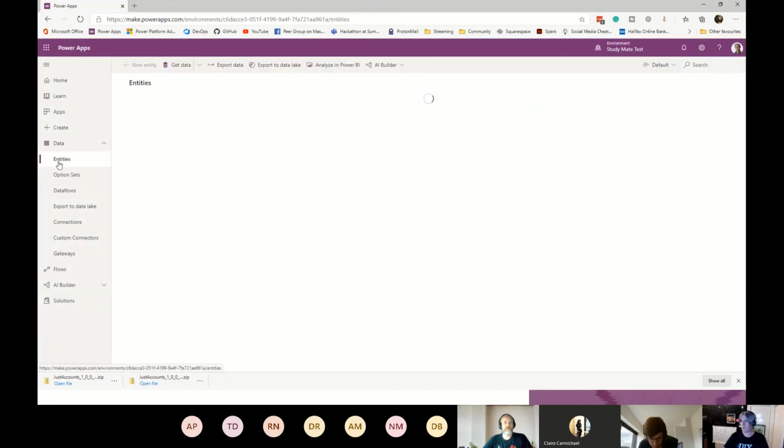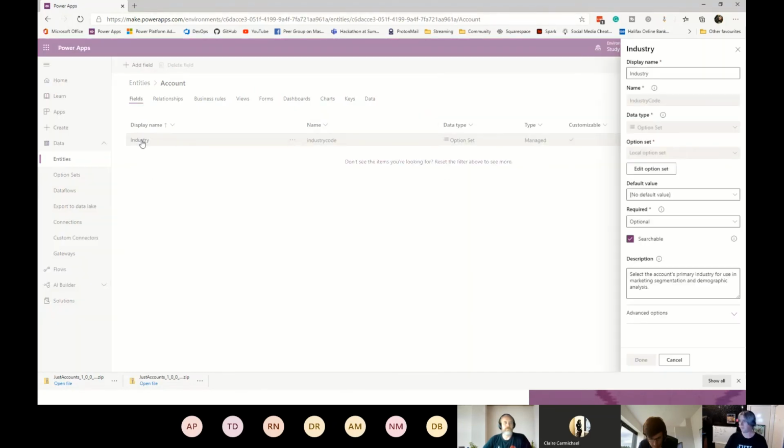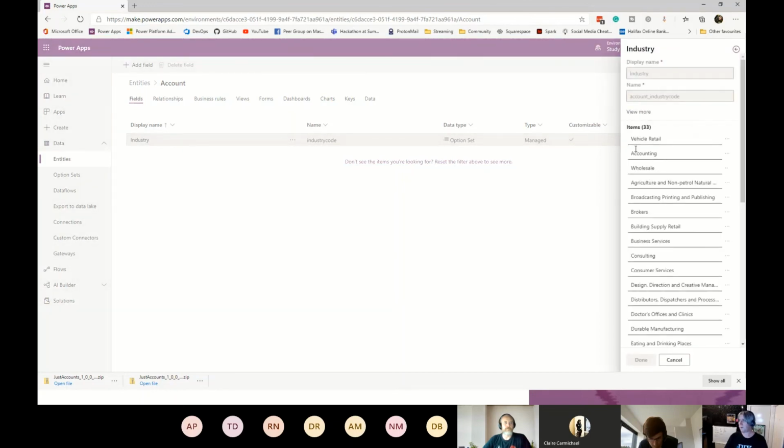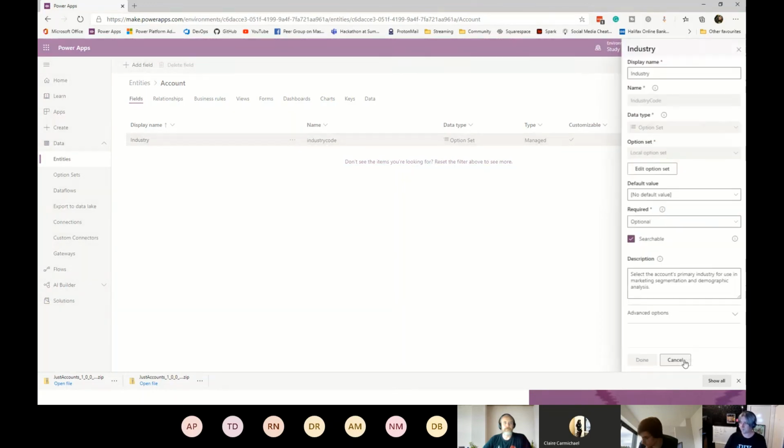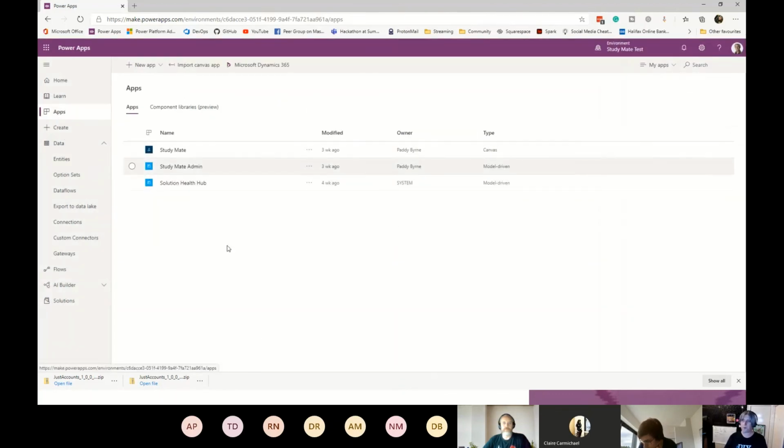And if we go into entities now, our option set is back to what it was, and we'll no longer have an app because it uninstalls all the components within that solution. And that's really solutions, unmanaged and managed solutions, a very brief intro to what they are and how they're used. I'll flick back to my slides.